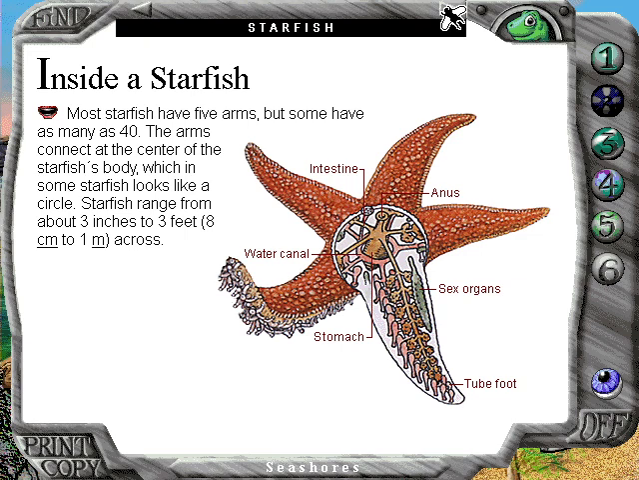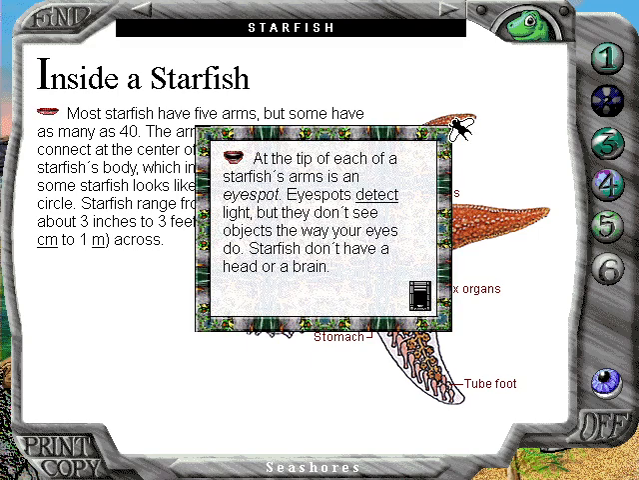Inside a starfish. Most starfish have 5 arms, but some have as many as 40. The arms connect at the center of the starfish's body, which in some starfish looks like a circle. Starfish range from about 3 inches to 3 feet, 8 centimeters to 1 meter across. At the tip of each of a starfish's arms is an eye spot. Eye spots detect light, but they don't see objects the way your eyes do. Starfish don't have a head or a brain.